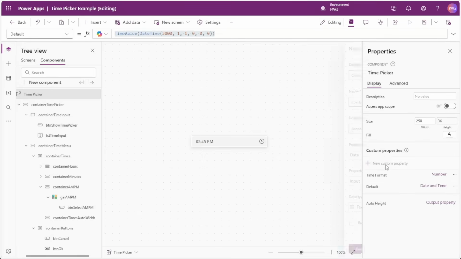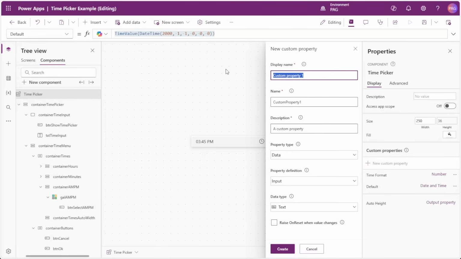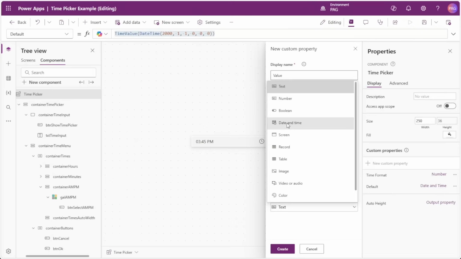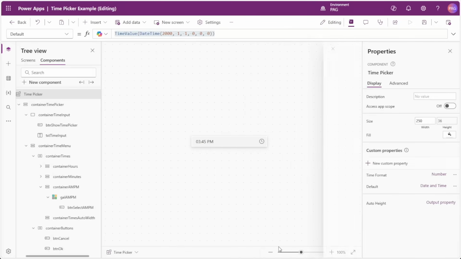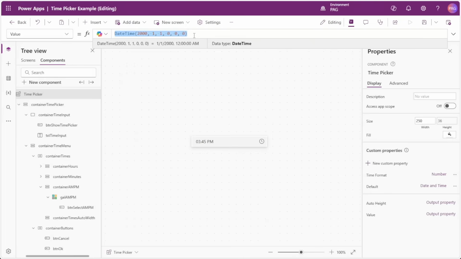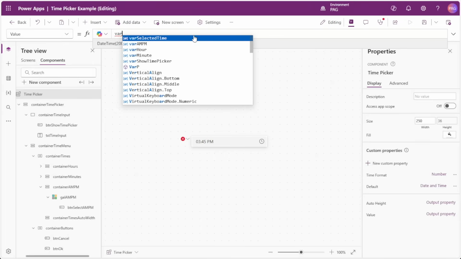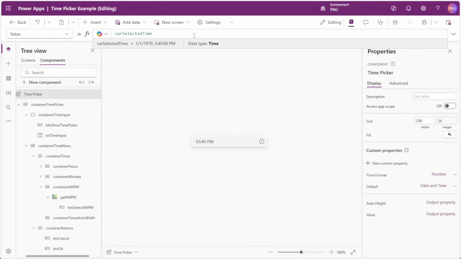The next custom property we'll add is one called value, and this will be a data output. For the type of this property, we'll also set this to date and time, and this will essentially be used to communicate the currently selected value to our app. When the user selects a value, we want our variable for the selected time to be accessible by our app. So here we'll change the default value to var selected time.